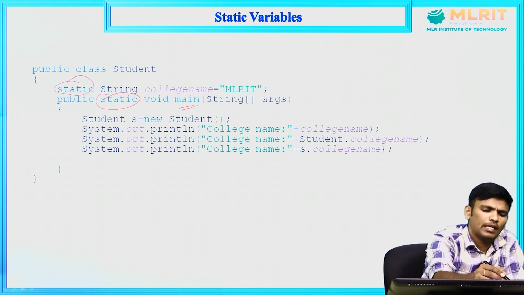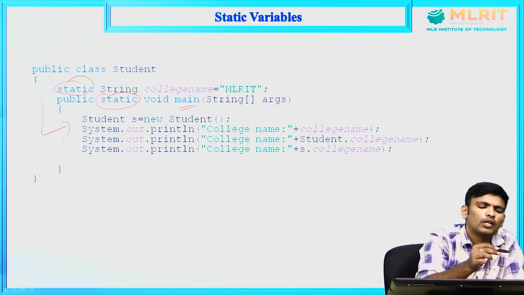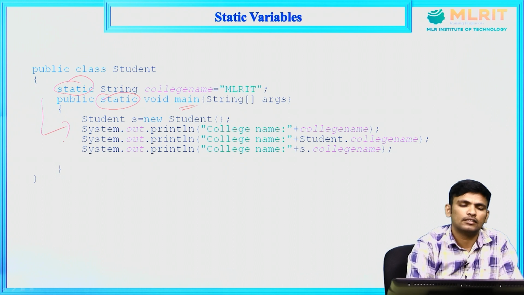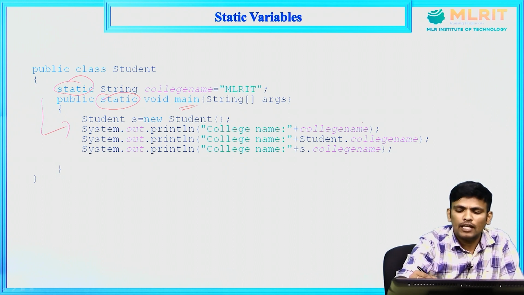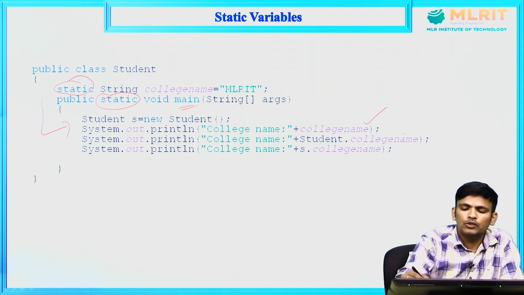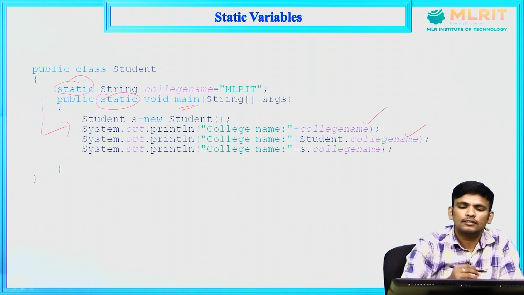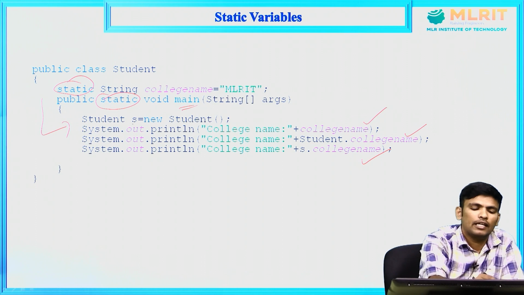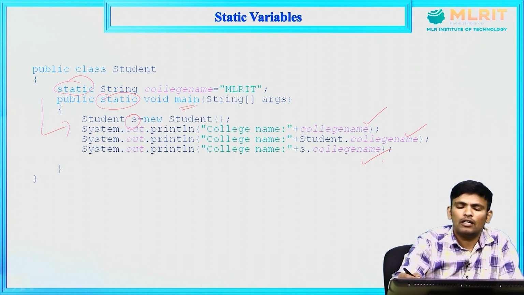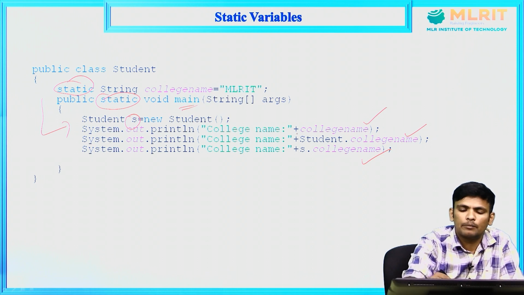So these are the same members, so directly you can access them inside a main method without creating an object. Okay, so this is the first way, directly we are accessing the college name, and the second way is by using the class name, and the third way is by using an object. See here I intentionally created an object, and by using this object also we can access this static variable. So in three ways we can access, but which one is recommended? The second one is recommended.